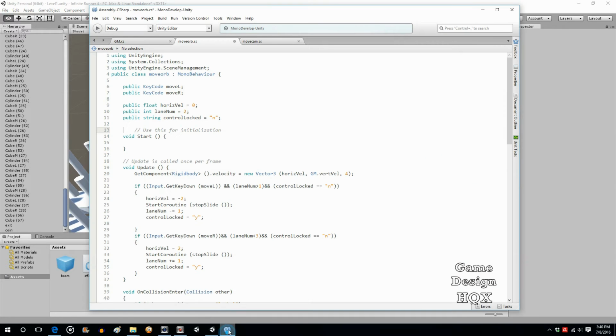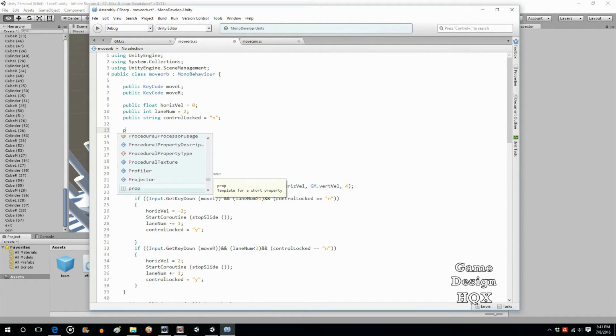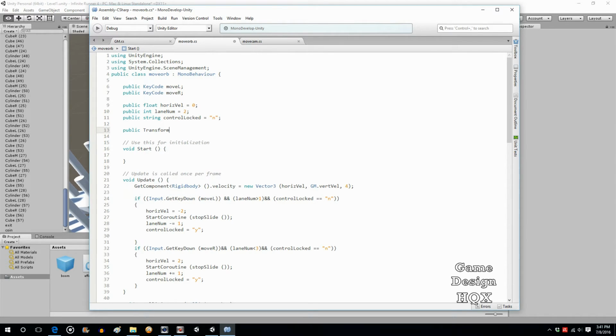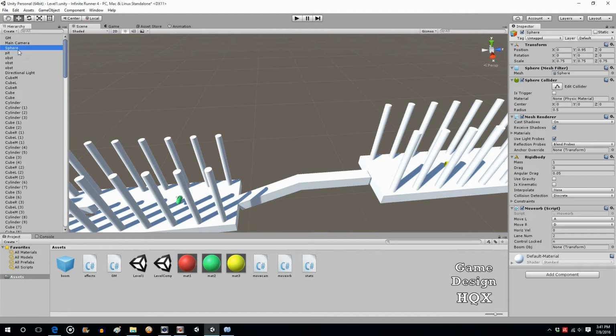So back in the MoveOrb script, we need to make the orb aware of that prefab. So public Transform, and we'll call this boomObj. I like to append the letters obj to game objects. That way when I see it in a prefill list I know what it's referring to, that it's a game object. And now when we click on our player sphere, you'll see that new variable there. So we drag and drop that onto it.